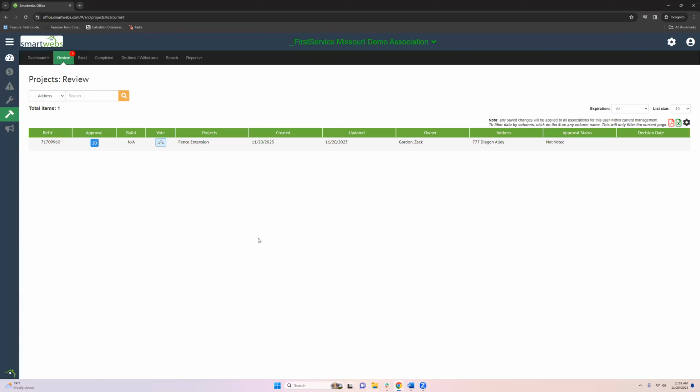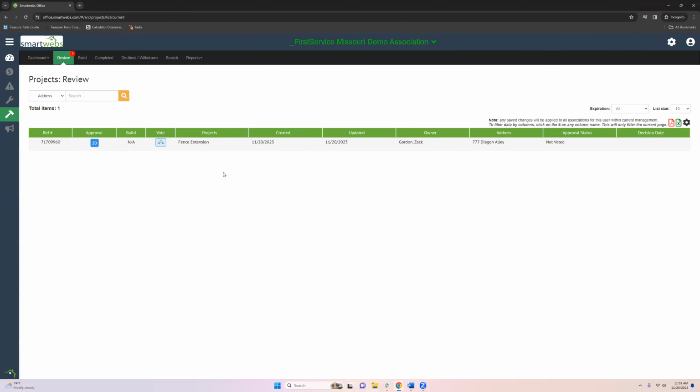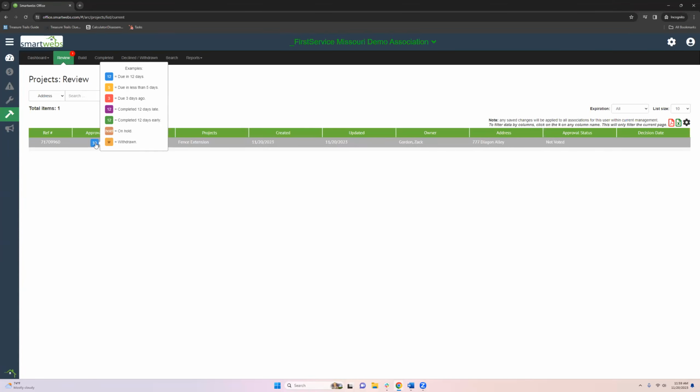Now, what this quick snapshot is it tells you that there is 30 days for us to approve this project. It'll kind of give you a quick snapshot of who's all voted and kind of give you an idea of what the project name is, when it was created, who was the owner that submitted it, and their address. Now, what this approval icon is it tells you this is how many days that you guys as a committee are given to vote on this project.